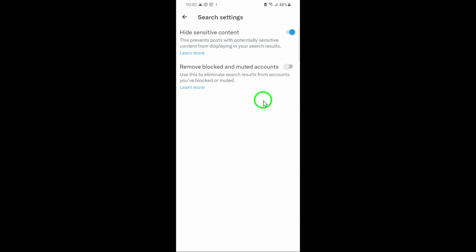This setting can be useful if you want a complete and unfiltered search view, even for accounts you don't interact with directly. Just remember, changing this setting doesn't unblock or unmute anyone. It simply allows their profiles, posts, or mentions to show up when you use the search bar. You're still in control of your interactions with them, and that's how you adjust your search settings on the X app to include blocked and muted accounts.